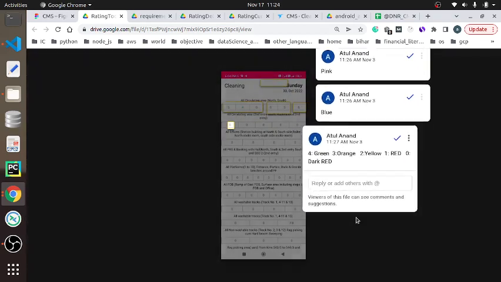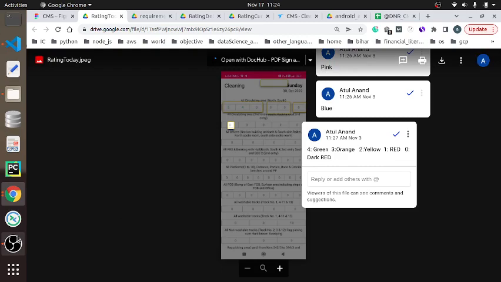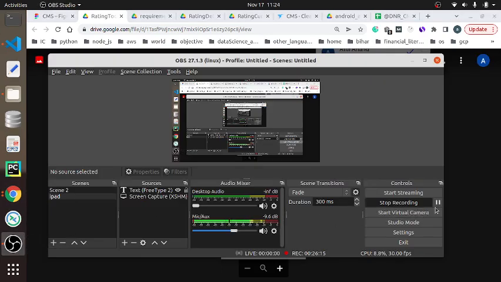the value of the text will be in blue. If the rating value is 4, then it will be green. If the rating value is 3 star, then it will be orange. If the rating value is 2 star, it will be yellow. If the rating value is just 1, it will be simple red. If the rating value is 0, then it will be a bold dark red.